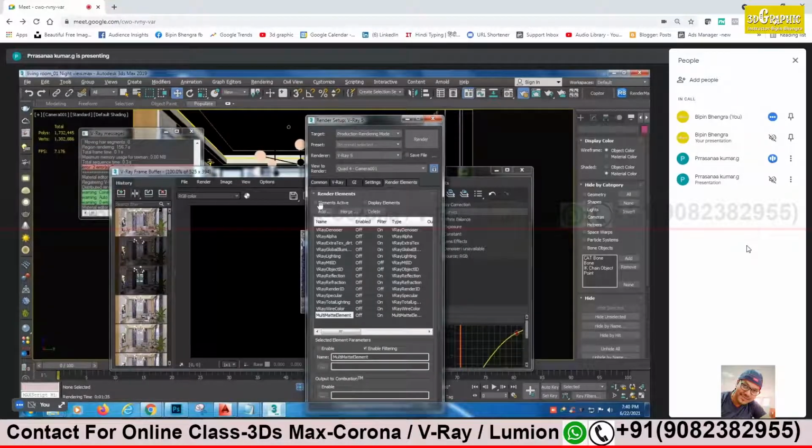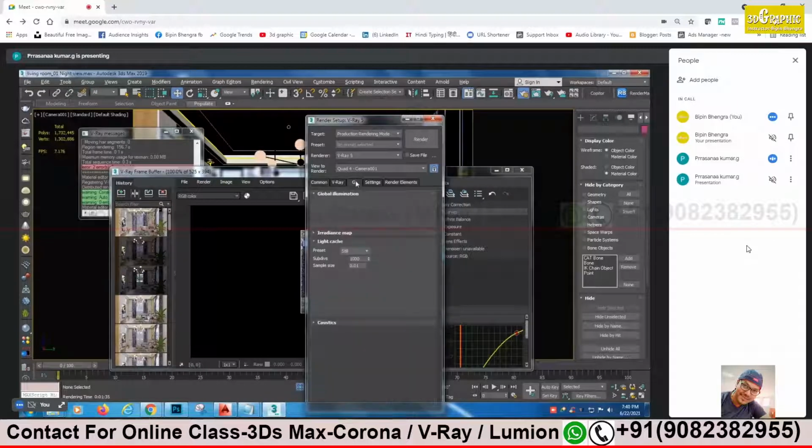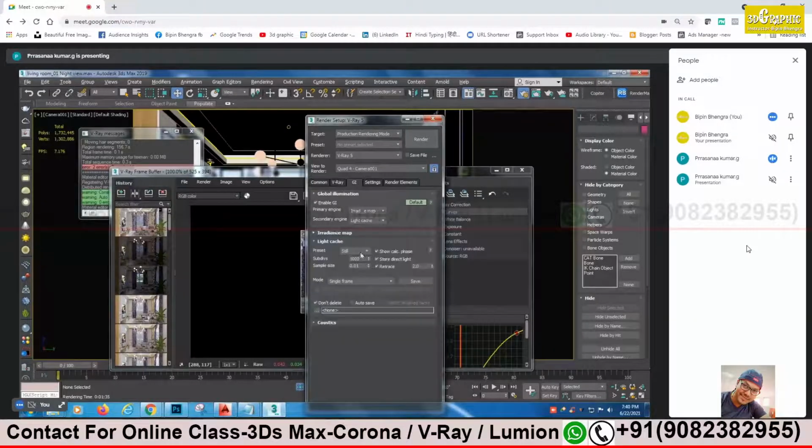Should we add this render element? No, not required. We can add it later on. Only this, sir, common high res. What is it? V-Ray GI. Go to GI. Okay, GI is the same, sir. Irradiance map low, I kept it low. 50 20. Okay, good. And this is for about 1000. 1000 is okay. Fine.